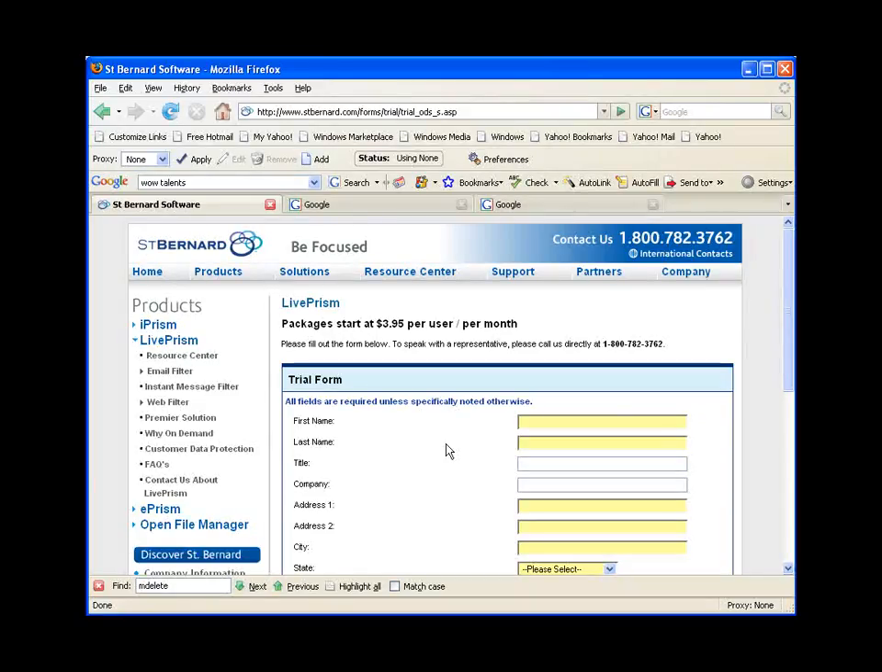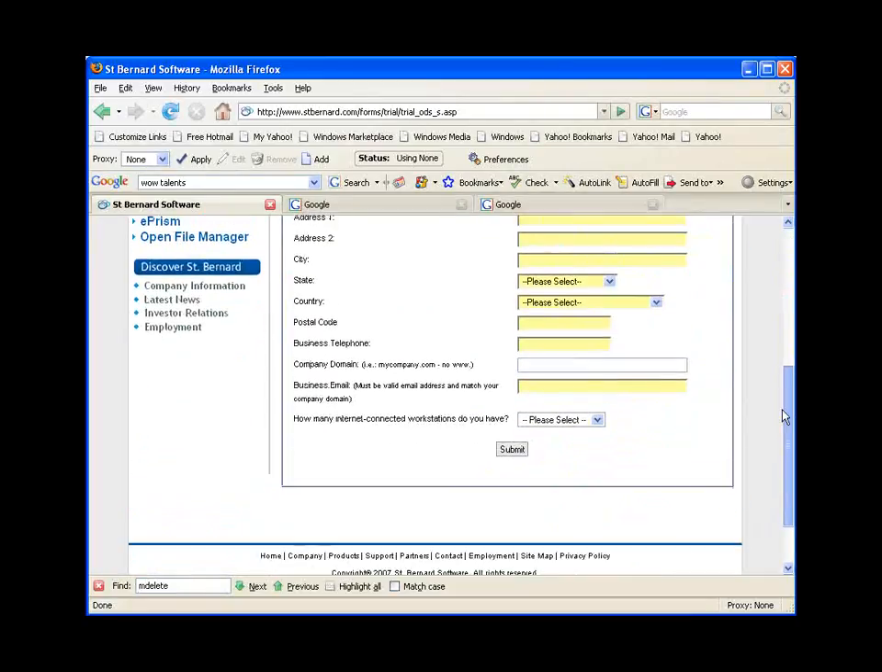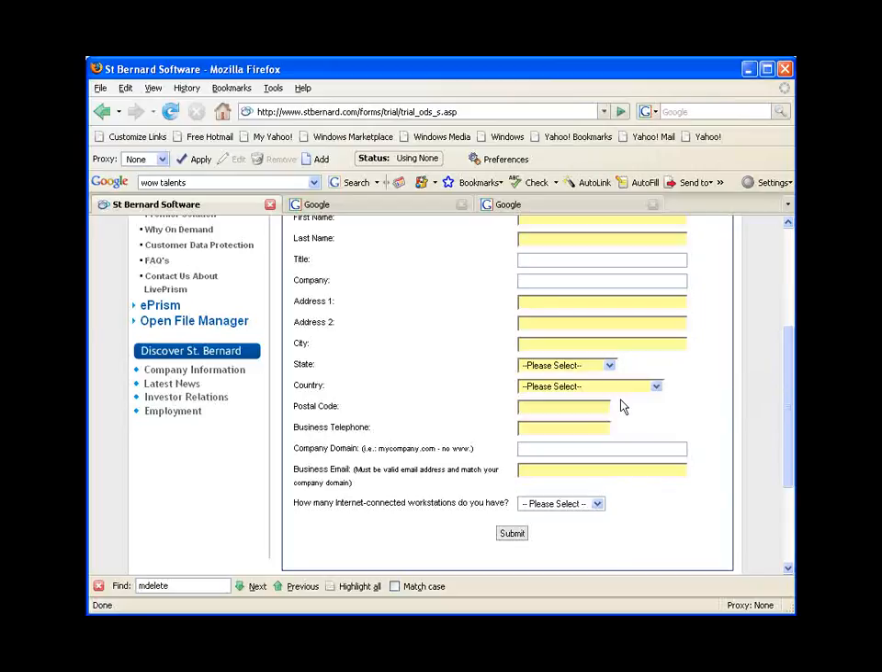After you have chosen your trial, you need to fill out the trial form. Make sure this form is completely filled out. Also, the business email address is the address where the trial confirmation is sent. This means that after you submit the form, you need to check the email and accept the confirmation. Upon completion of the confirmation, you will get your login for your Live Prism setup.